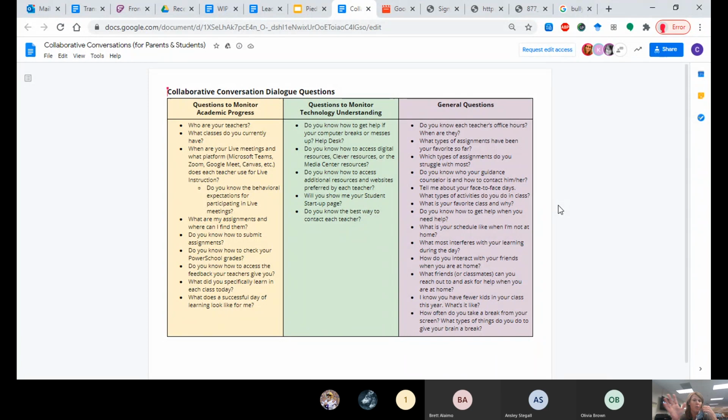We've organized it into 3 different categories: questions that'll monitor their actual academic progress, questions that'll help them think through whether they're understanding the technology pieces, the Canvas and the PowerSchool, and then just some general questions to see how your kid's doing, see how they're feeling with remote learning, with their face-to-face interactions. So we just thought this might be helpful for parents. And where is it? It's linked in the PowerPoint, and I've shared that. You'll get access to it.